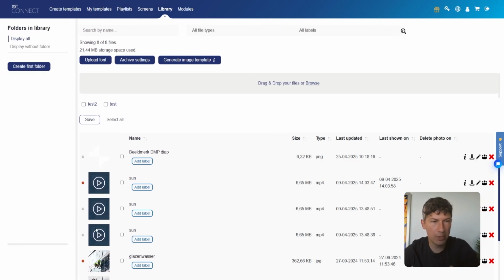We also have a folder concept, which you have on top of your library. And there you can place certain images that you want to categorize to add to a folder. And if you want to know more about that, check out one of our other videos.